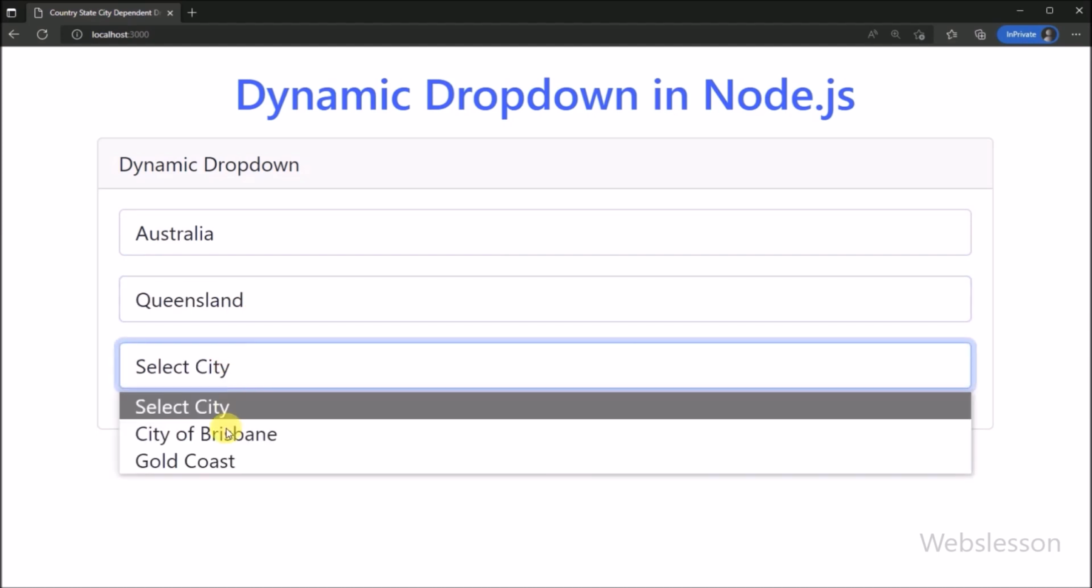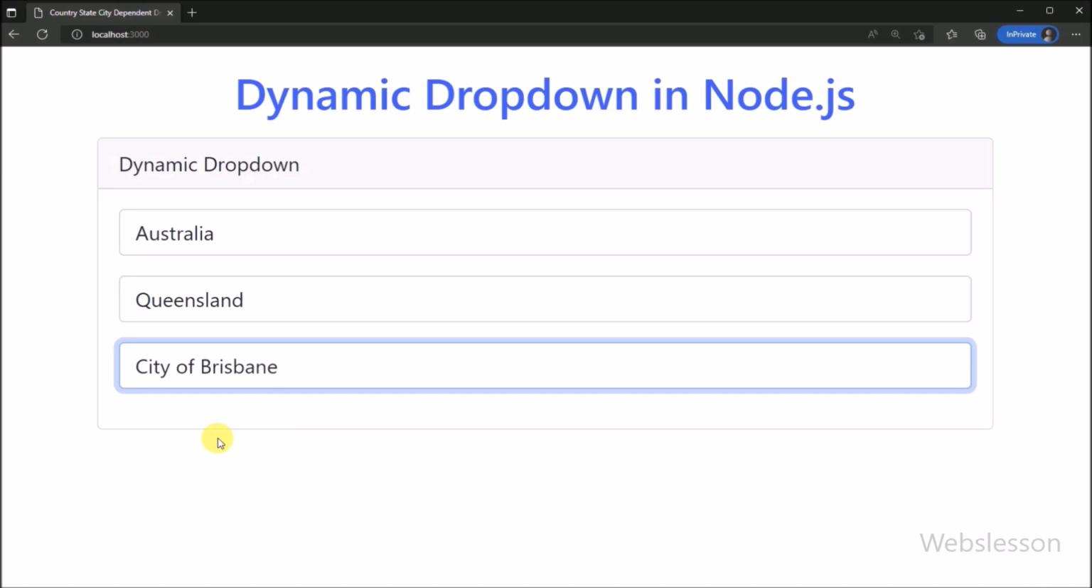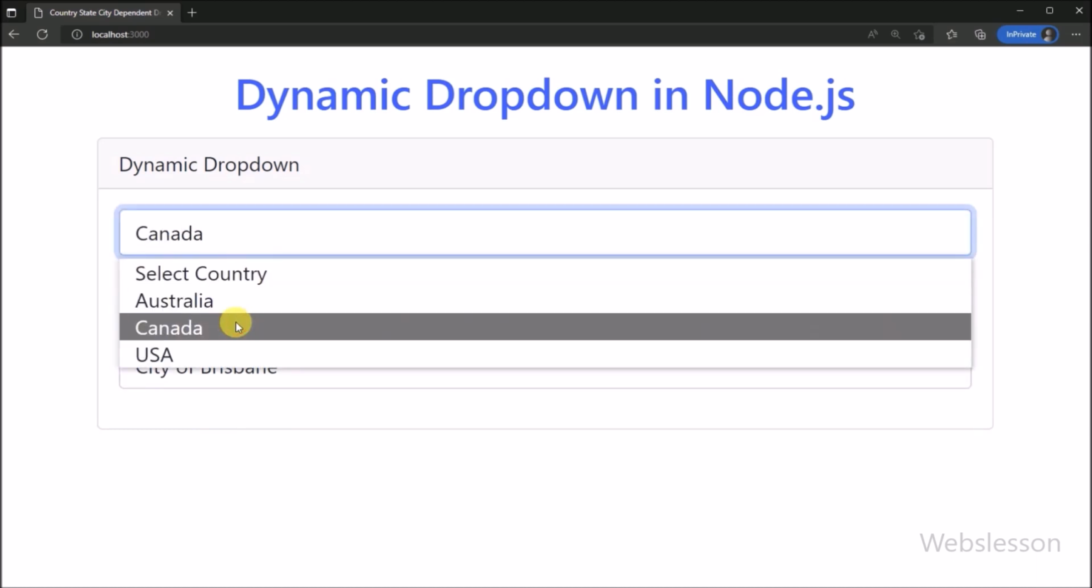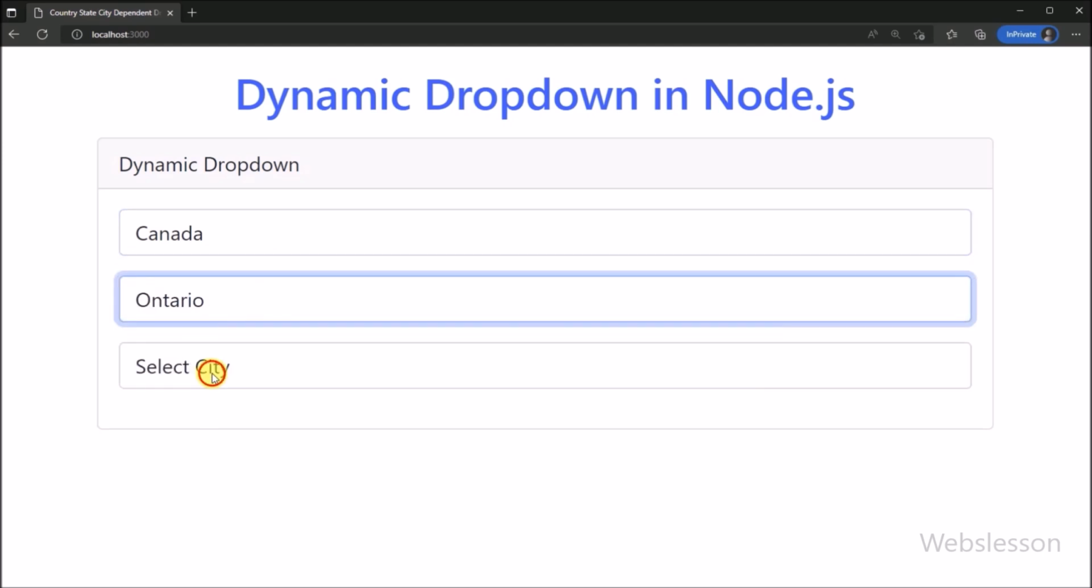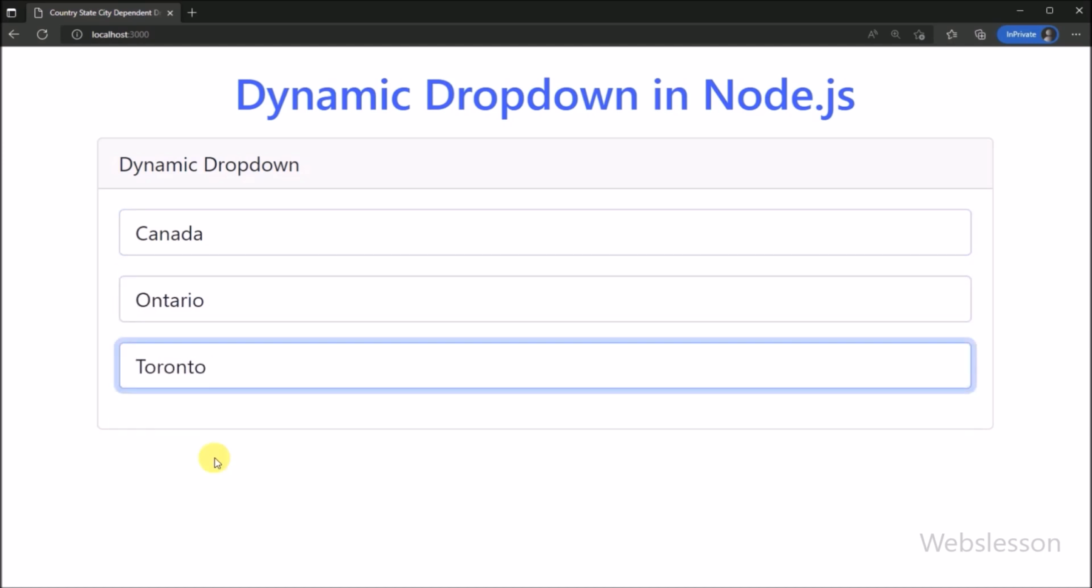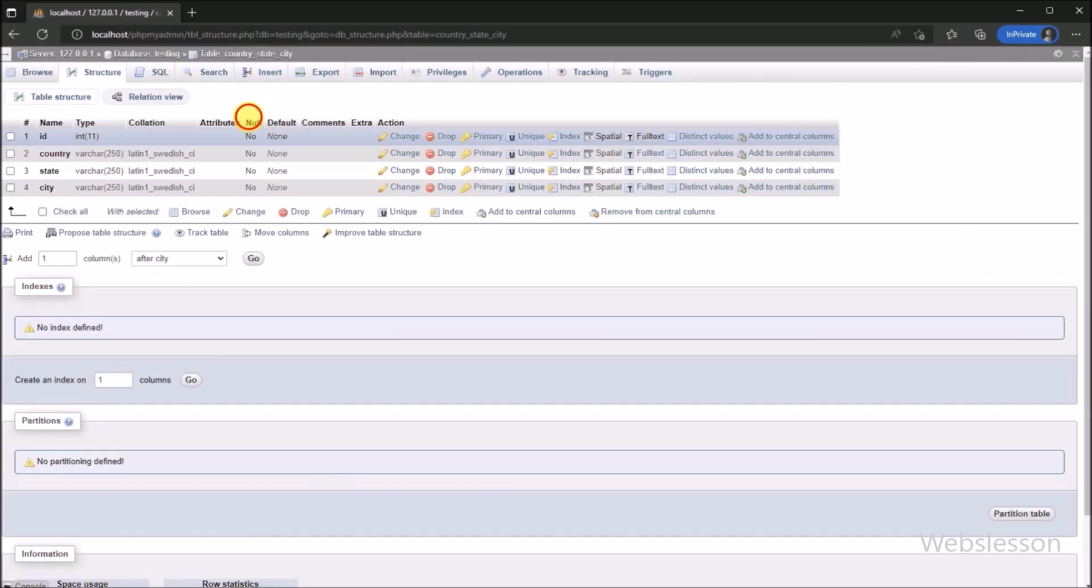Dynamic dependent means child select box data will depend on the selection of the parent select box. So if we change the parent select box value, then the child select box data will change without refreshing the web page. Now let's start discussing this topic.